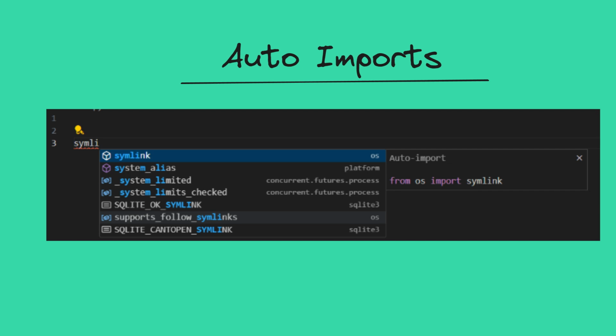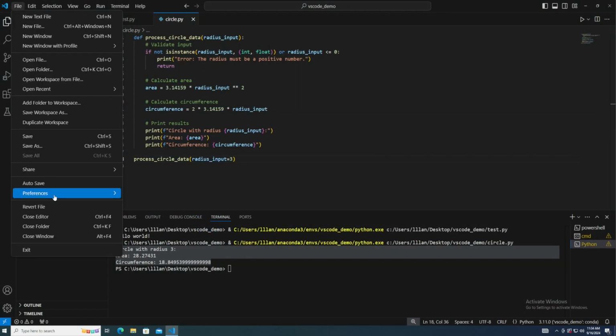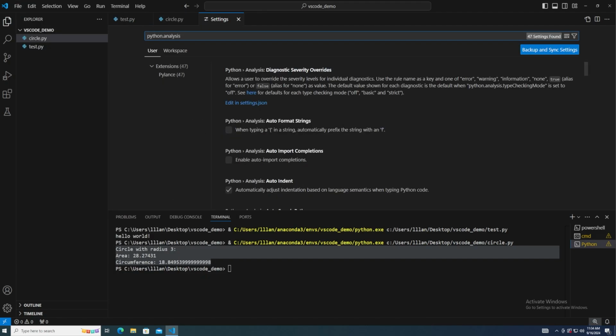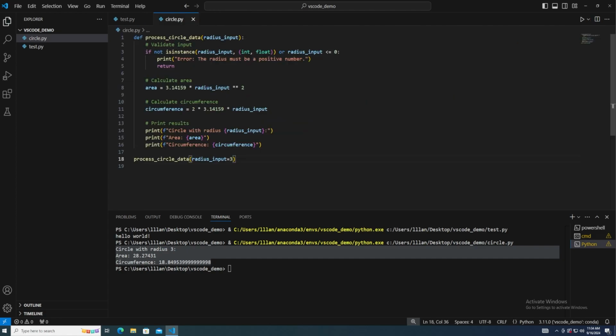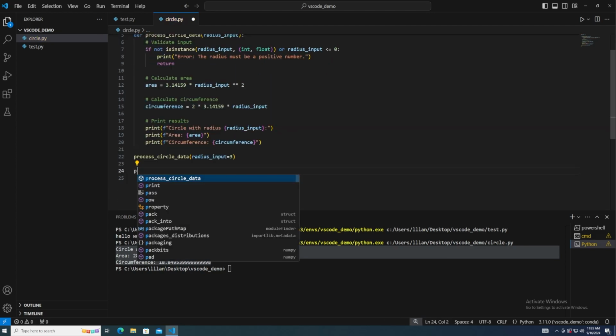This feature automatically adds import statements as you type. By default, auto imports are turned off, but you can enable them by setting python.analysis.autoimportCompletions to true in your settings. To do this, go to File, Preferences, Settings, and use the search bar to find this setting. Once enabled, whenever you use a package that hasn't been imported yet, an option will appear to auto-import the package at the top of the file. For example, I use this feature when working with NumPy, OS, and Pandas.